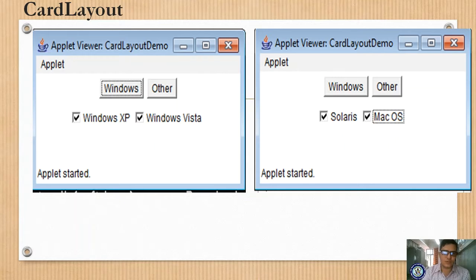If you execute this program, it will show these two buttons. Whenever you click this, it will show only this panel. So for Windows, it will show only Windows XP and Windows Vista. Got it? It will show only this much. If you click the other, these two will be hidden and the other two will be displayed. So these two checkboxes are acting as one panel, and this is the name of win.